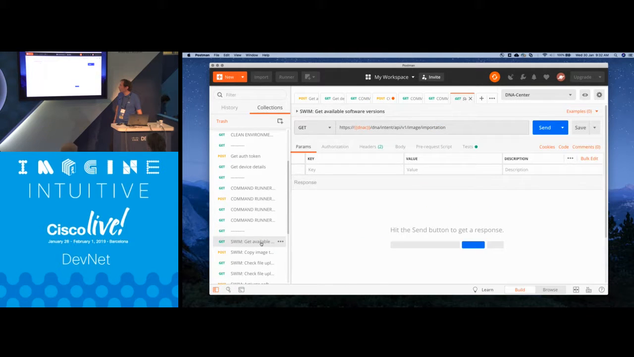So let me show you some other example. Running CLI is nice, but in the real world, what's also important is to have an easy way to manage software upgrades, software versions on the devices. And SWIM, software image management, is basically the suite we have on DNA Center that allows us to manage this process very effectively.